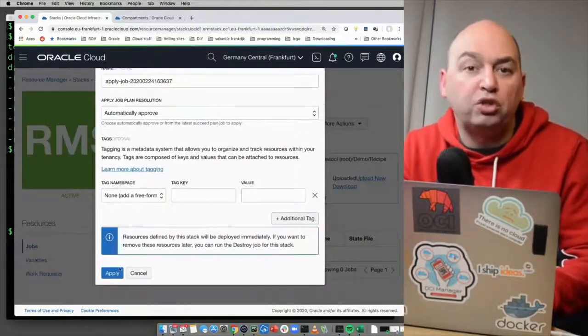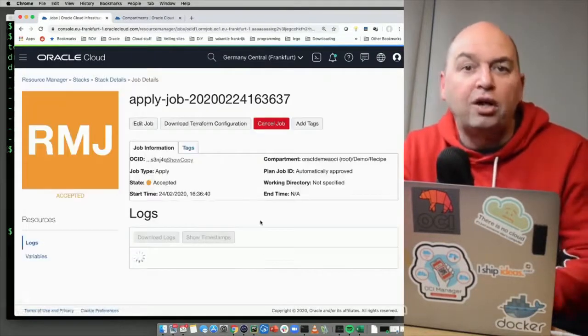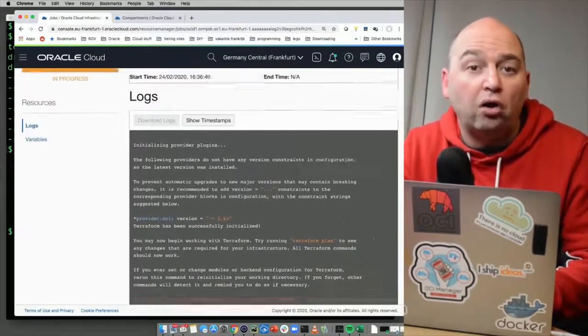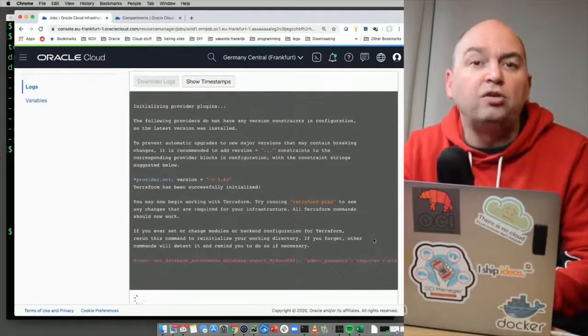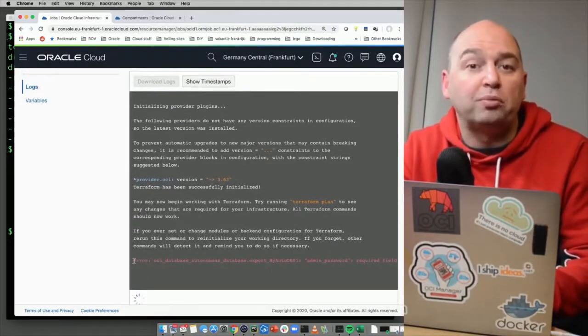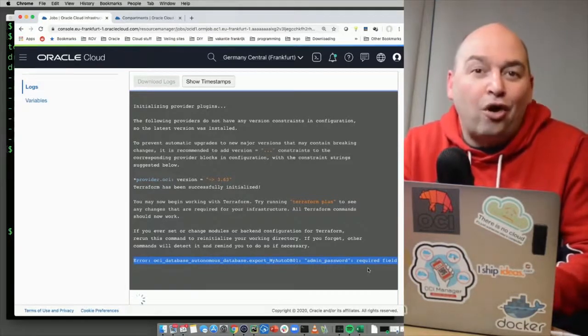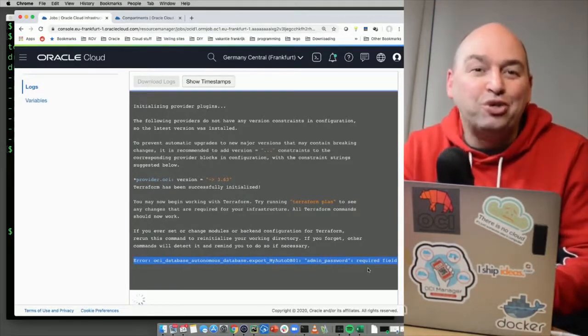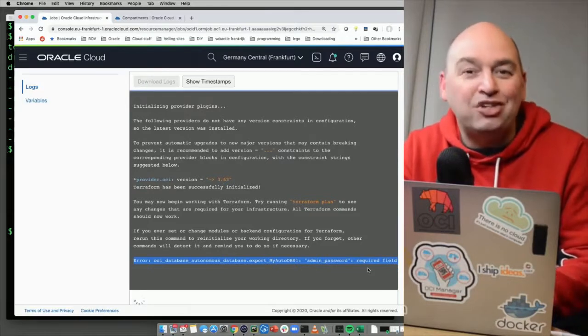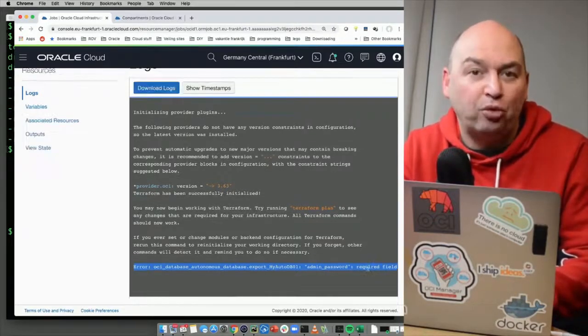During this process, you will see a log file. And in our case, we instantly see that there's actually something wrong with our recipe. It's saying you need to provide an admin password for the autonomous database. When the discovery was happening, it could of course not read out the password used by my autonomous database. So we need to change that into a Terraform variable.